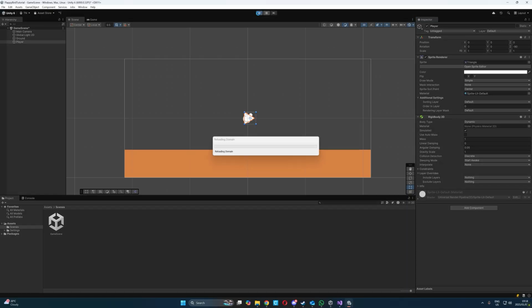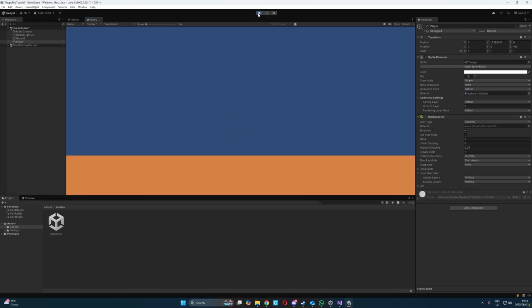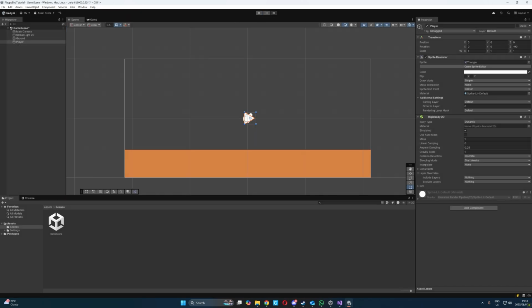Let's hit the play button and see what happens. As we can see, our player now falls, but they fall forever. So we need to add some components to make the player interact with the world. Firstly, let's add a collider to the player game object.